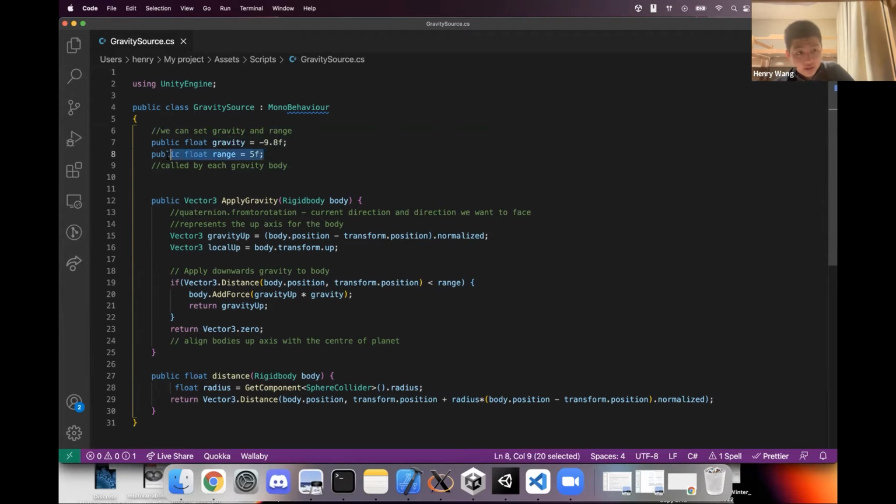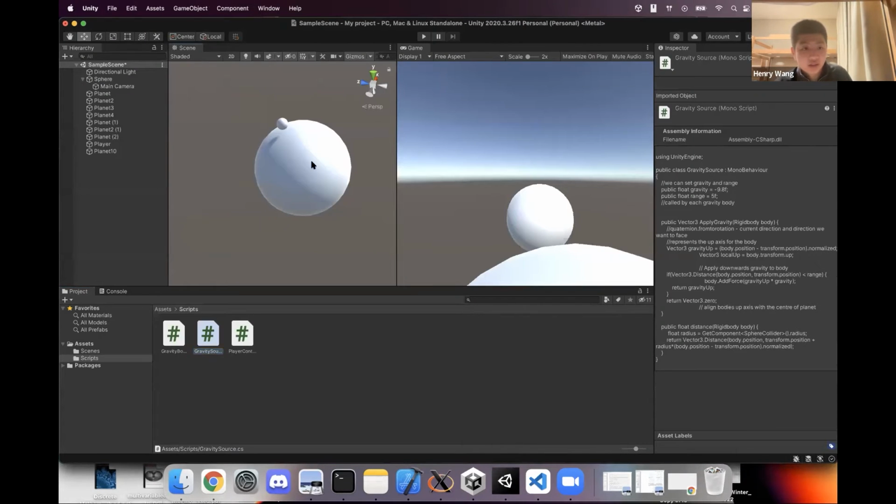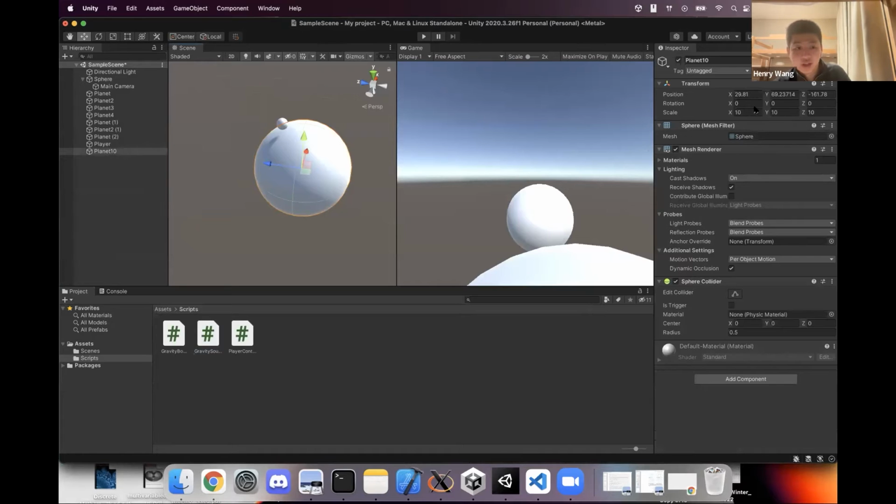And then for the range, this is basically the range of your gravity, which would make sense. You can set this to something plus the radius of your sphere. In our case, our sphere has a diameter of 10, so 10 divided by 2. Sorry, so it's a radius of 5.